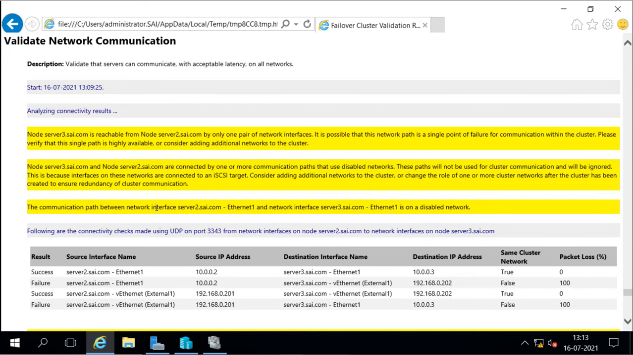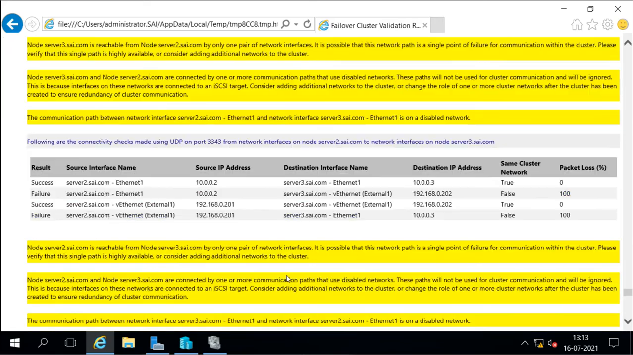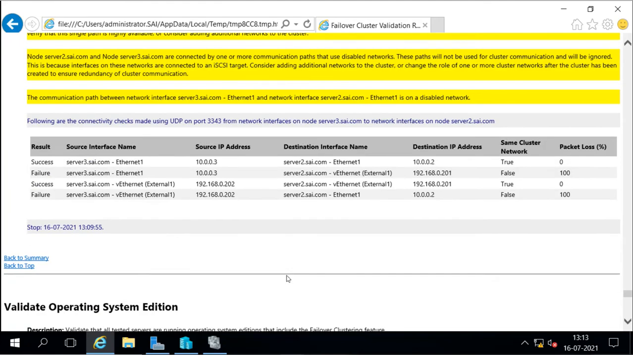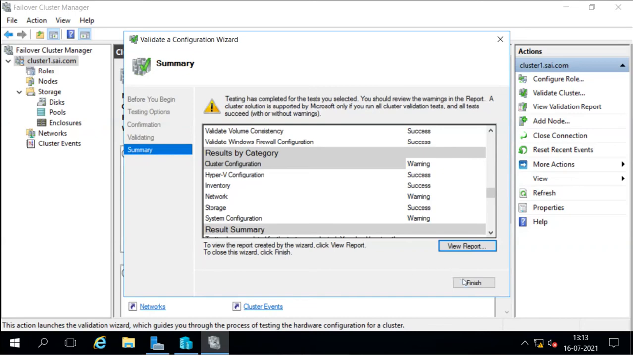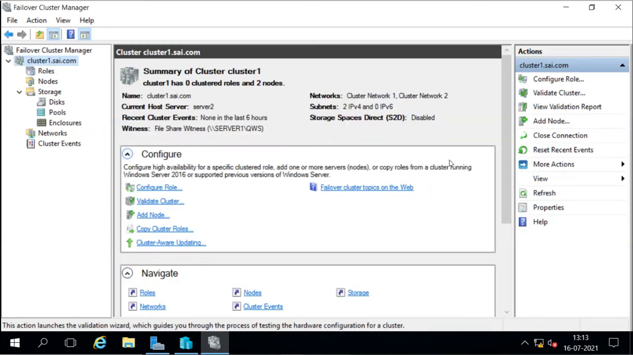Then it is saying that the communication path between network server 2, Ethernet 1, and network server 3, Ethernet 1, is disabled network. Now this is disabled because we have created this Hyper-V switch. So the Hyper-V virtual switch has taken over the interface of that virtual machine. So that interface now does not have any IP address. So okay, rest of the things are okay. So we can go on to configure it.